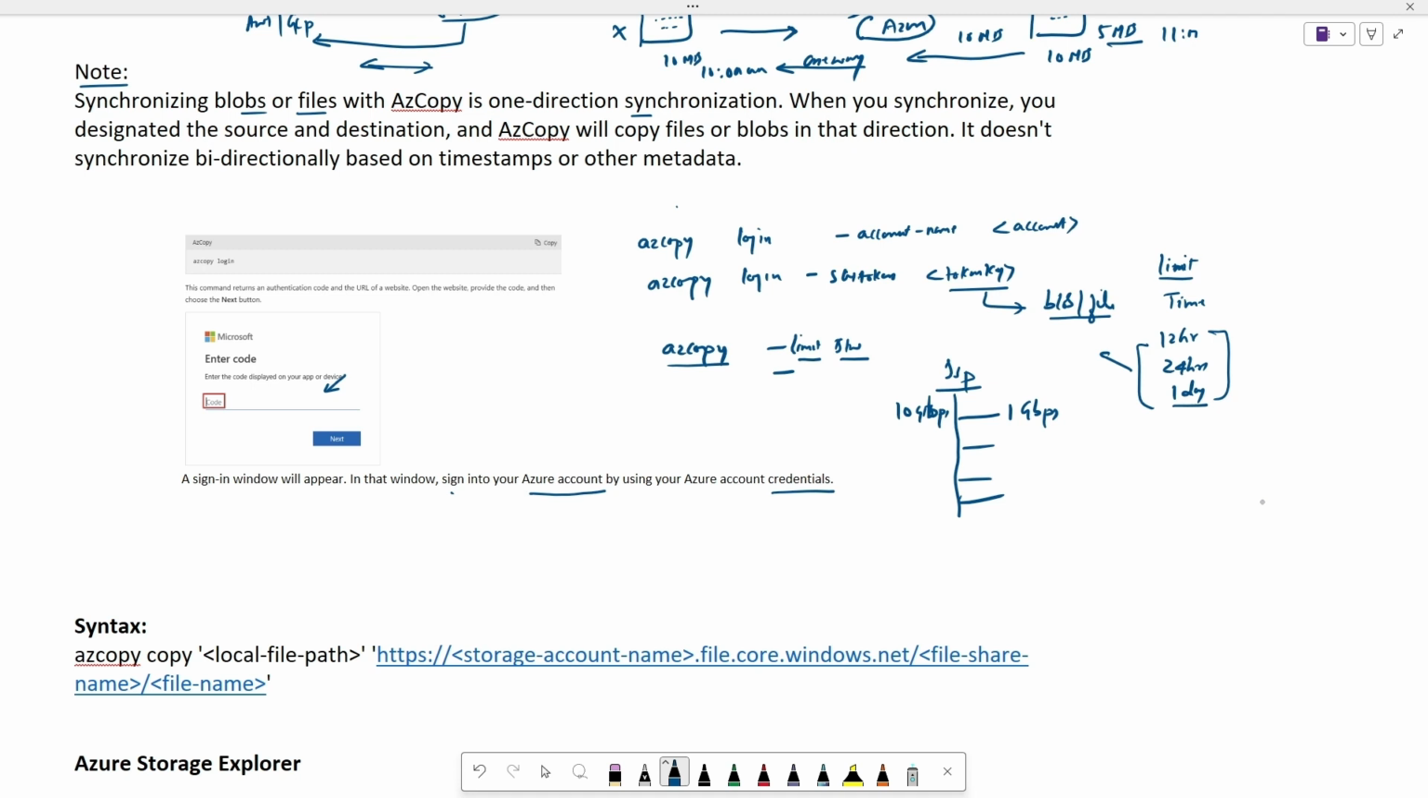So there are multiple options when you use the AzCopy tool to move the data from one location to another location. If you see this syntax, azcopy copy, this is the local file path, which is the source, and this is the target. Once you see this endpoint, you need to understand this is for the file.